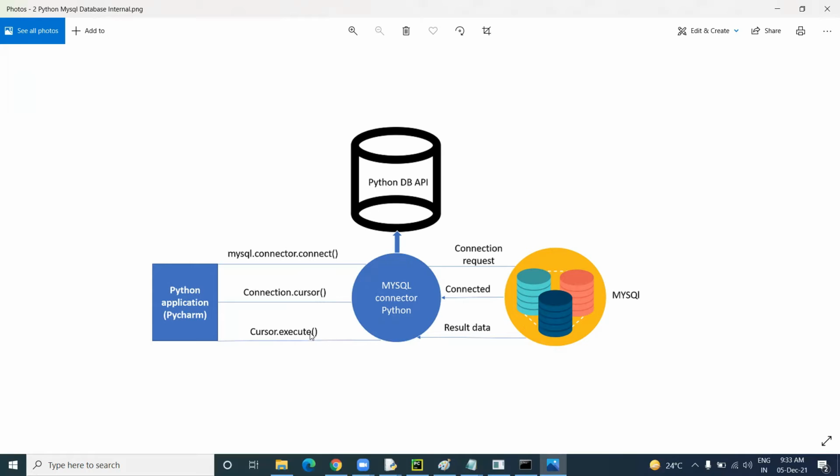If you want to create a table, you can create it inside this executor. So these three steps are common. If you want to create anything, you use mysql.connector.connect, which sends the request to the connection. Once the connection is done, it sends the feedback to the Python application by using connection.cursor. After that, we can do operations by using cursor.execute. This is an object, and based on it we can send or receive the data.